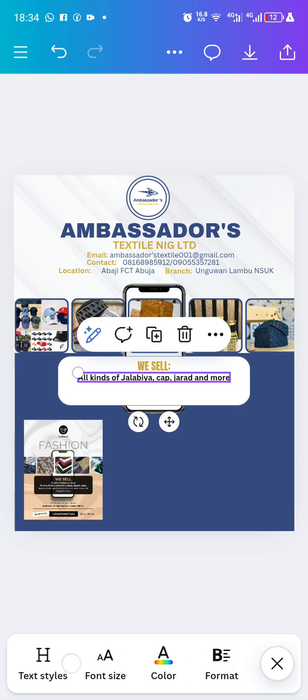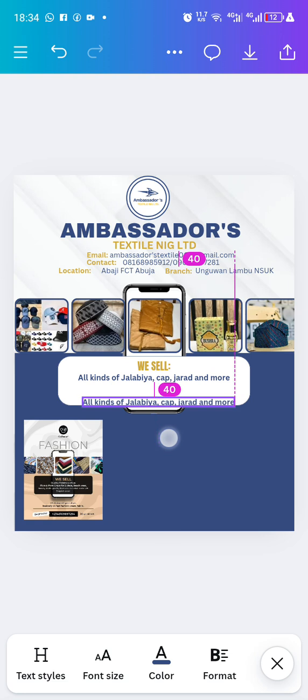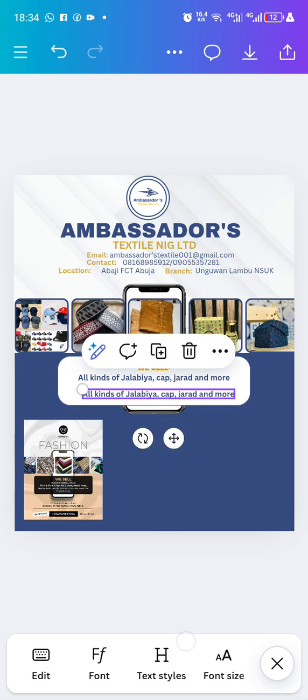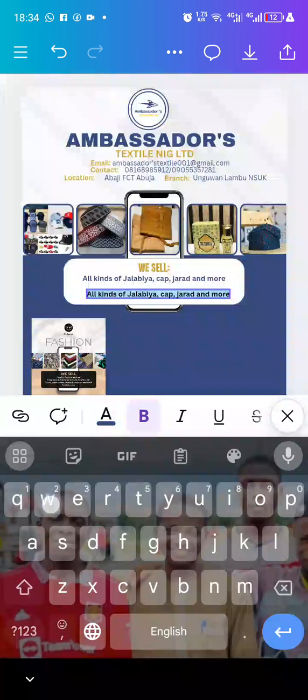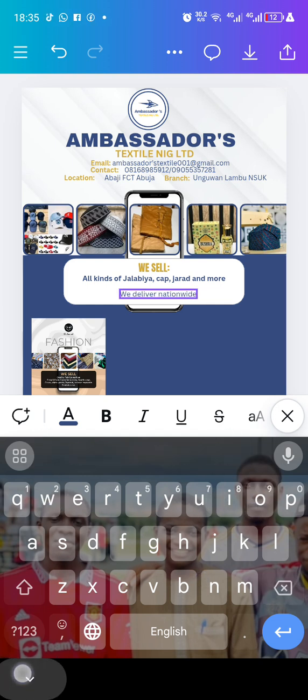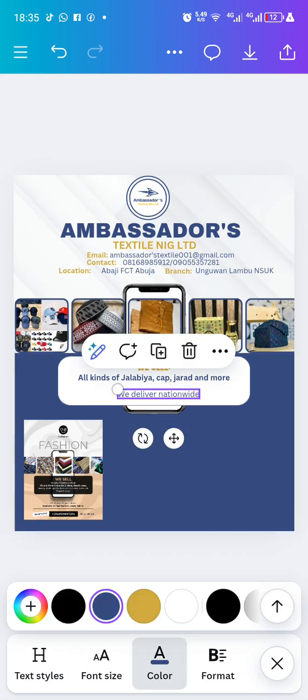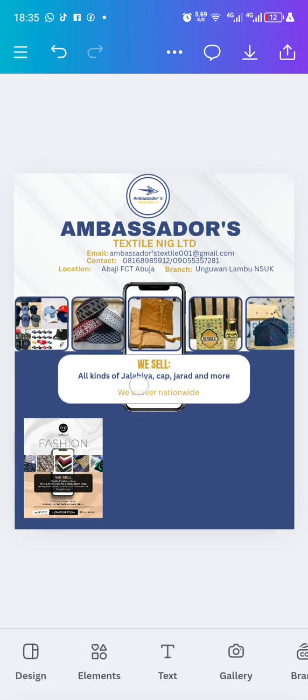Then you can just put blue color. Then at the end you have something like we deliver nationwide. I just want to use that text: we deliver nationwide. I don't want to waste much time so that it will be very long. So you have something like this. Then you just apply the color and make it a little bit bold.